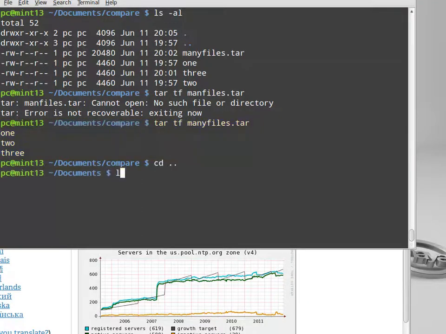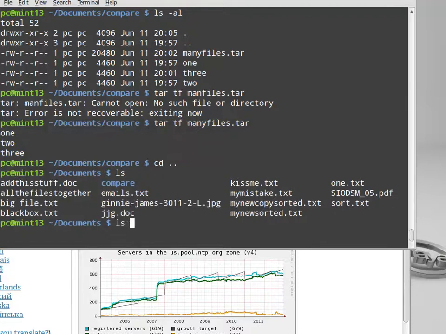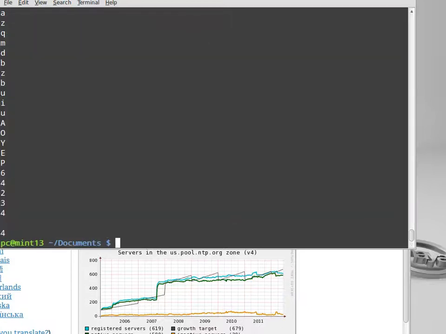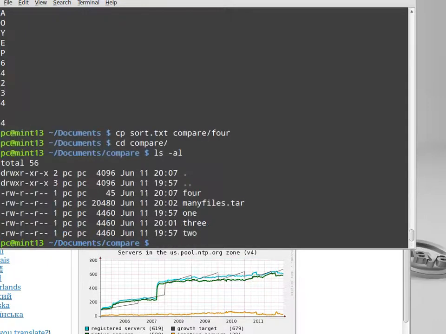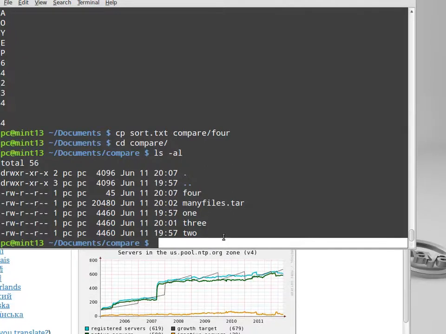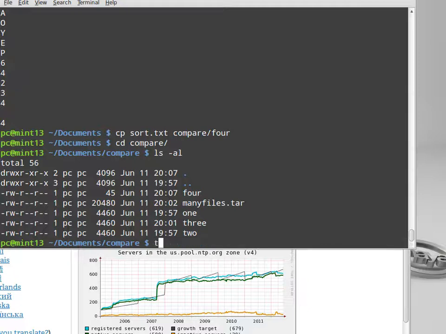Let's append a file to that. What do we got? Sort.txt. Okay, I know what that is. Let's copy sort.txt to that directory, and we'll name that 4. We'll cd to compare. Is that there? There's 4, so that's a different file. 1, 2, and 3 were copies of the same file, so let's append that. So tar, and we need append, and we need a file name, right? Now we're going to give that file name minifiles.tar, and we're going to append 4 to that.